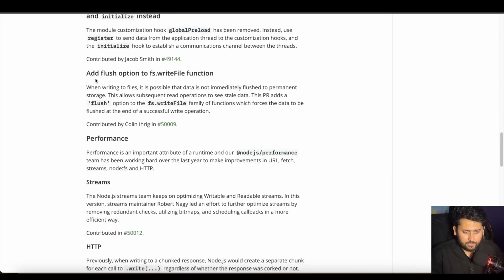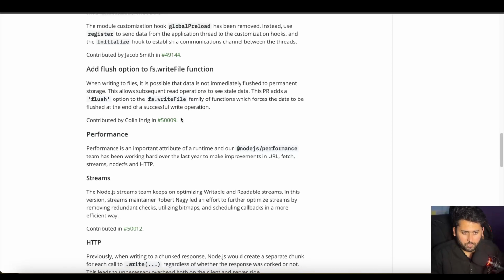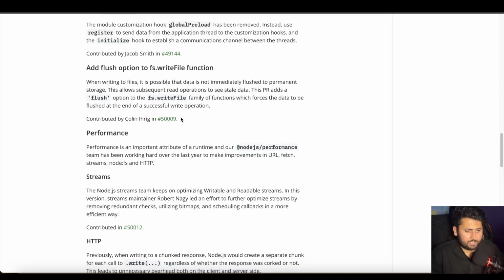Okay. Add flush option to fs.writeFile function. When writing to files, it is possible that data is not immediately flushed to permanent storage. This allows subsequent read operations to see stale data. This PR adds a flush option to the fs.writeFile family of functions, which forces the data to be flushed at the end of a successful write operation. Right. I think we didn't have that before.